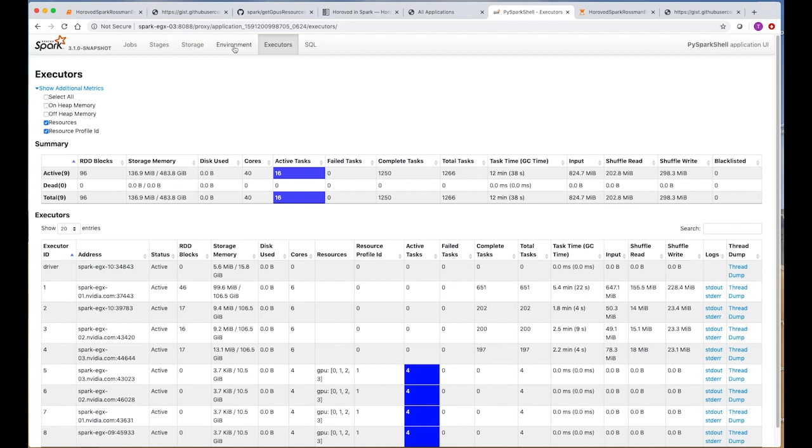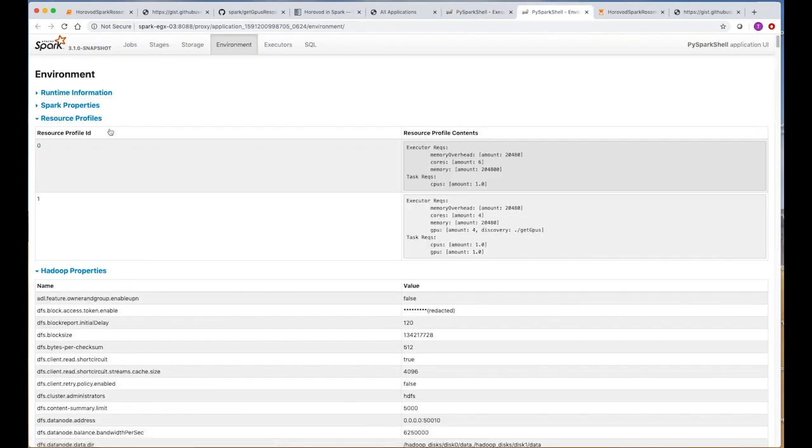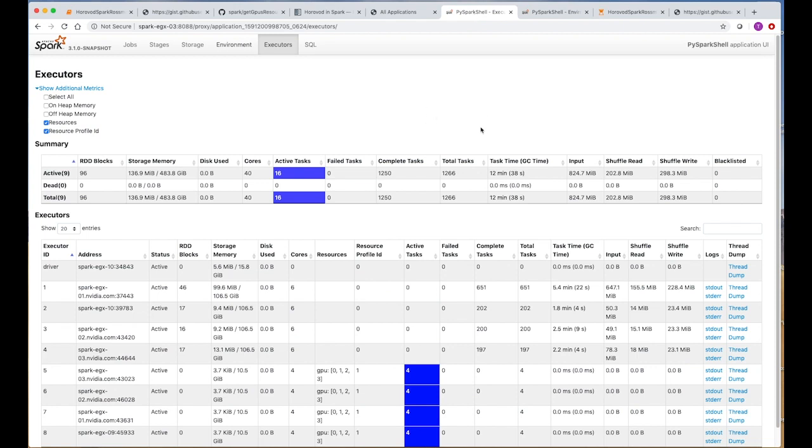If you want to see more information on the resource profiles, you can go to the environments page. When you click over here, you'll see there's a new resource profile section, and this gives you all the details on the different profiles. This 0 is the default one, and it's just whatever I specified in the command line or the defaults. And this 1 is what I modified Horovod to request. I requested 4 cores, memory 20 gigs, memory overhead 20 gigs, GPUs 4, and then the tasks asked for 1. And that's what we see over here on the executors page. That all matches.